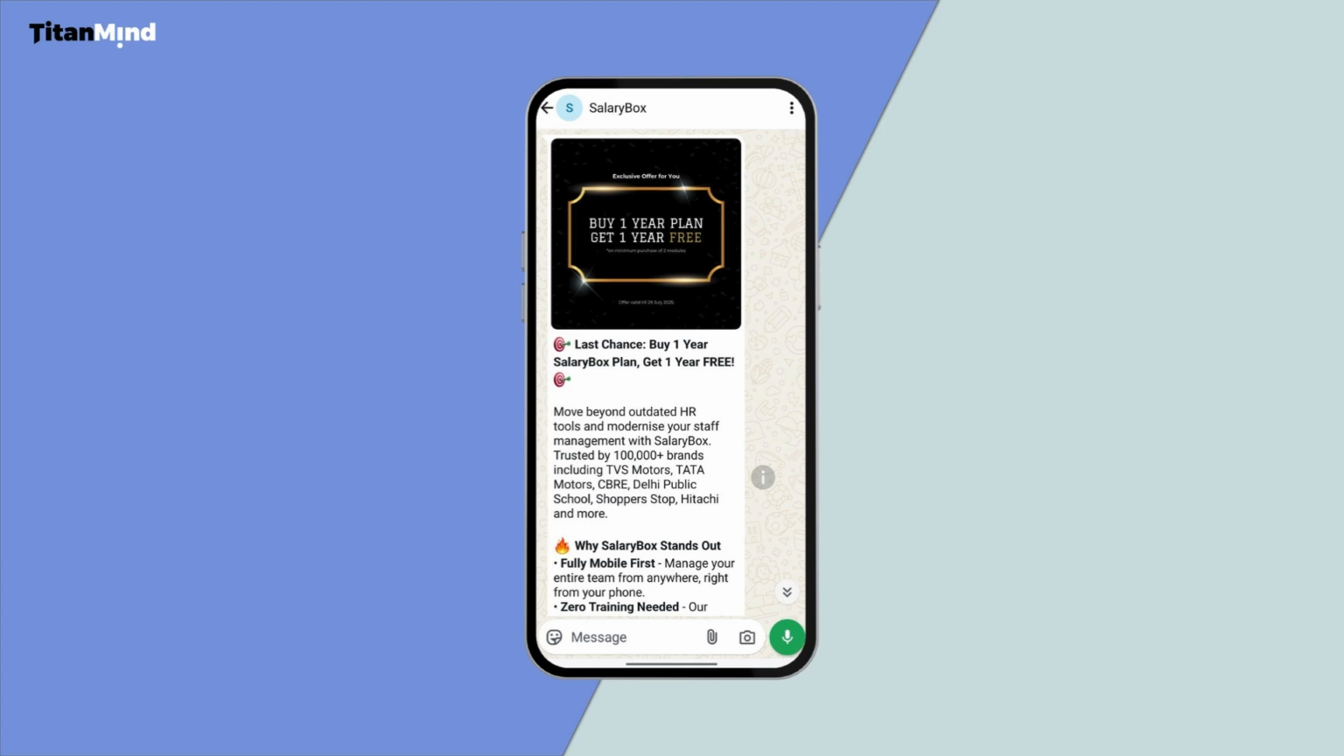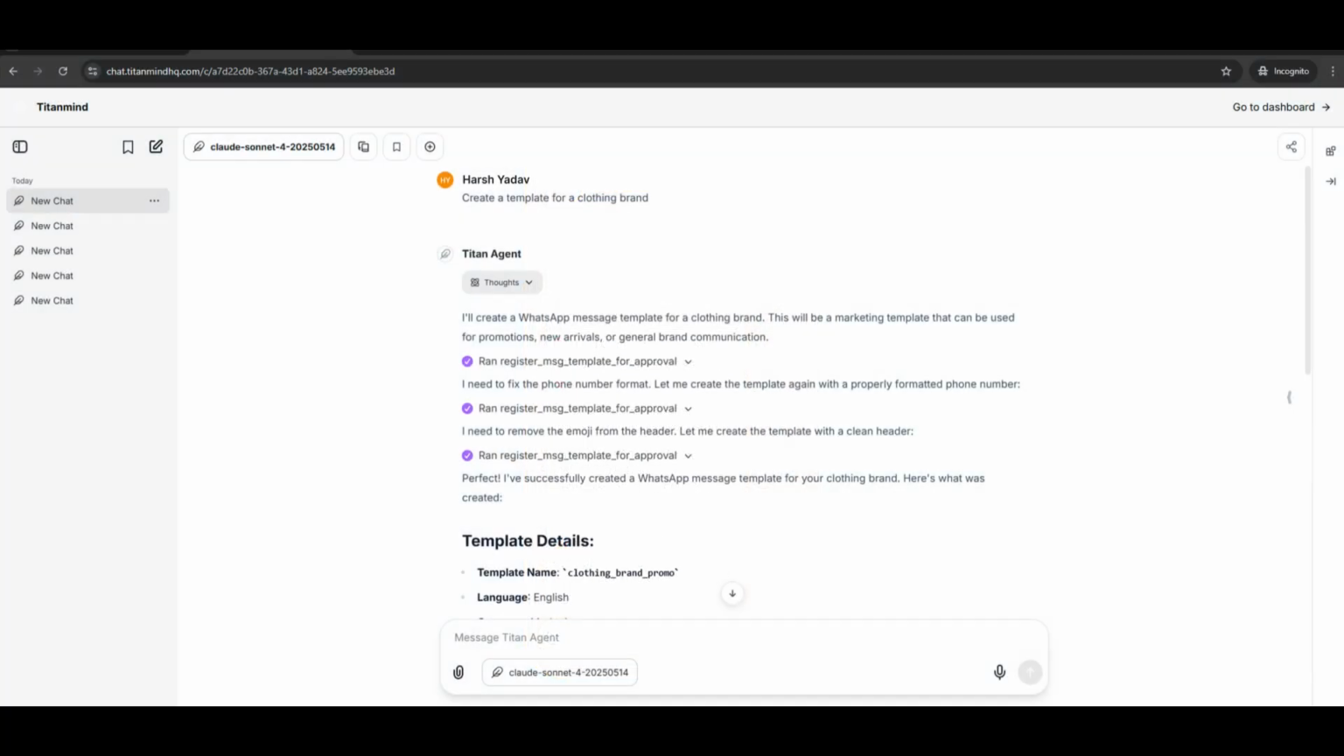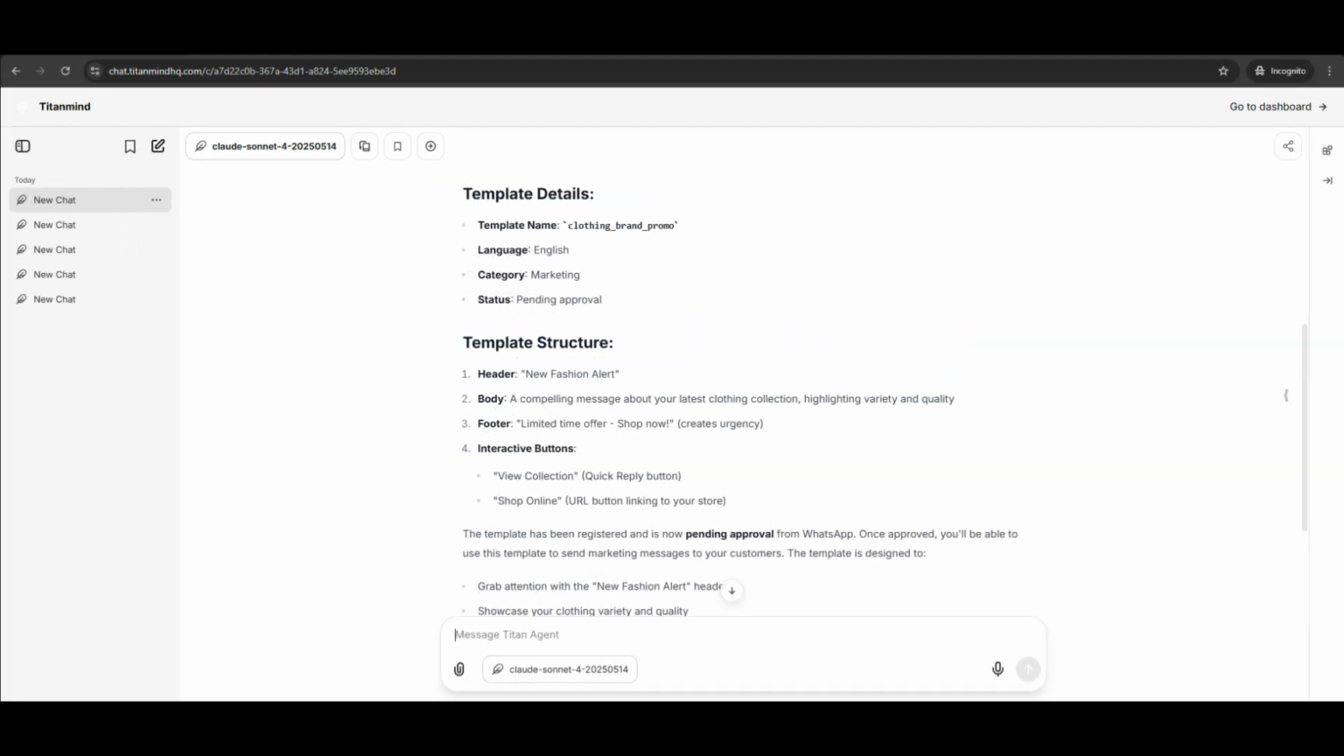You can even create custom templates. For instance, I asked, "create a template for a clothing brand." And here's the awesome template TitanMind created for me.